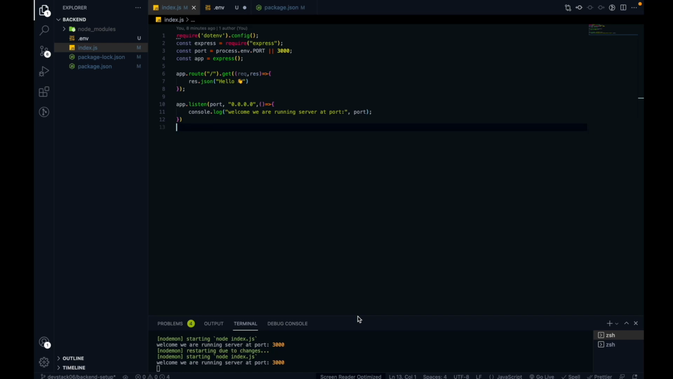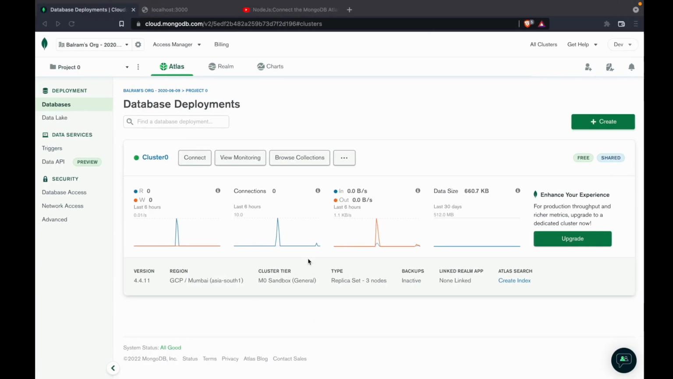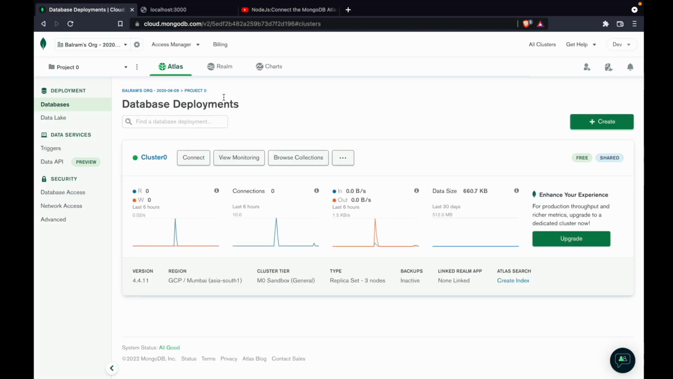So in the last video, we created this backend project, okay, and we set up our initial root API endpoint and we tested it, okay. Now it's time to connect this backend server with the MongoDB Atlas server, okay.